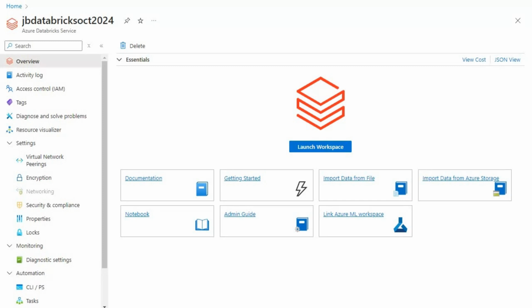In this step-by-step guide, I will show you exactly how to enable and manage customer managed keys for encryption in your Databricks workspace, ensuring your sensitive data is securely protected and fully under your control.